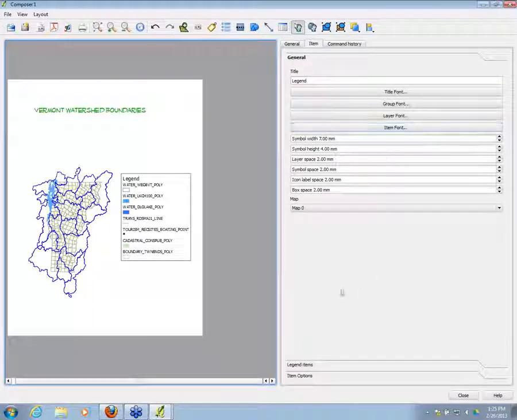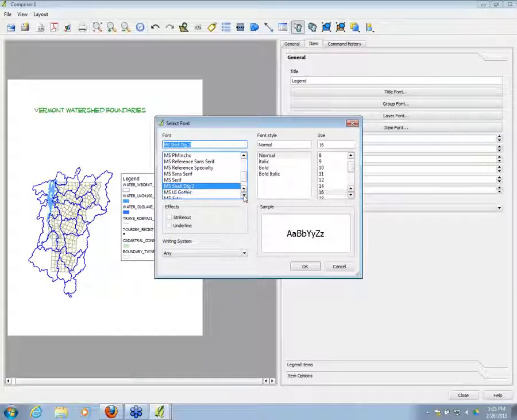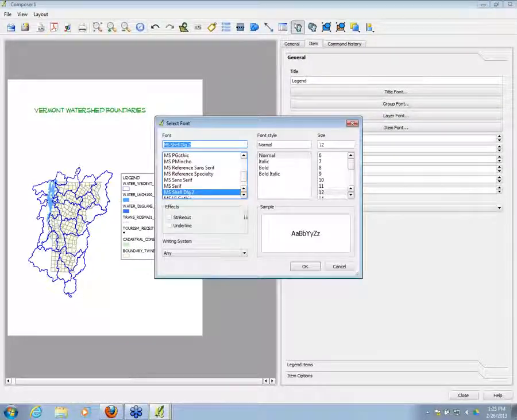Now the general section of the item tab for the legend is where you do things like fonts, and you kind of have to play with this a little bit to figure out which of these applies to which thing. Title font is fairly obvious. That is indeed the title, which we can get rid of if we want to, or we can change it. Group font, in this case, there are no groupings. So if you were to change group font, you would find that nothing would happen. These are layers, however, and we can change the layer font to something, just to make sure you can see. I'll go with that.